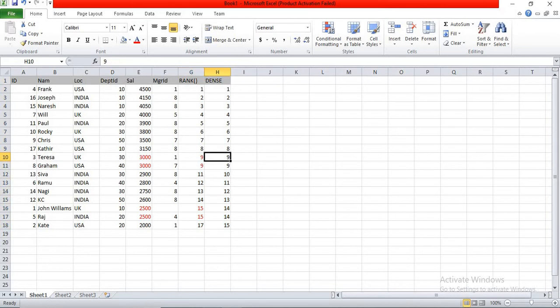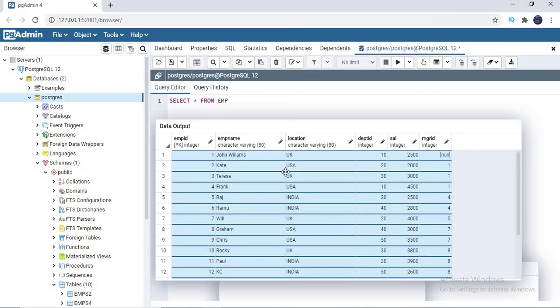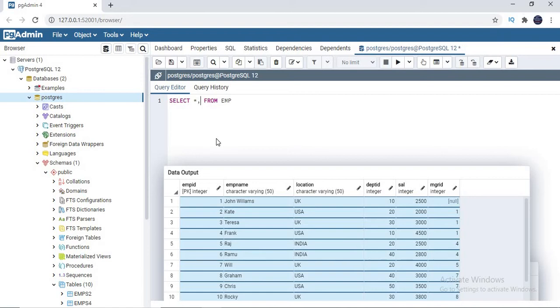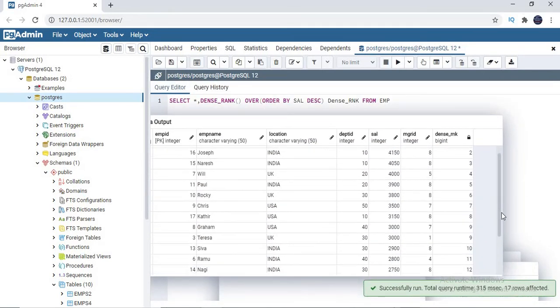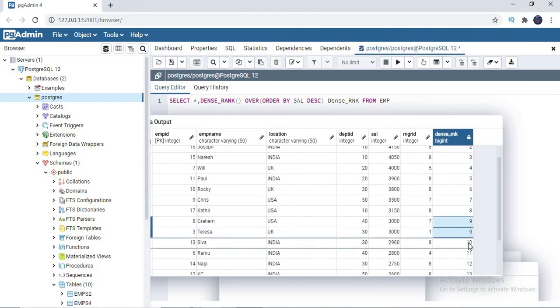Let me quickly jump into PostgreSQL and apply that. Let's apply select star, dense underscore rank, over order by sal descending. Next one is dense rnk, I'm just naming it like this. Let's run this query. If you see here, 2 records got the same rank, but the immediate rank is 10.